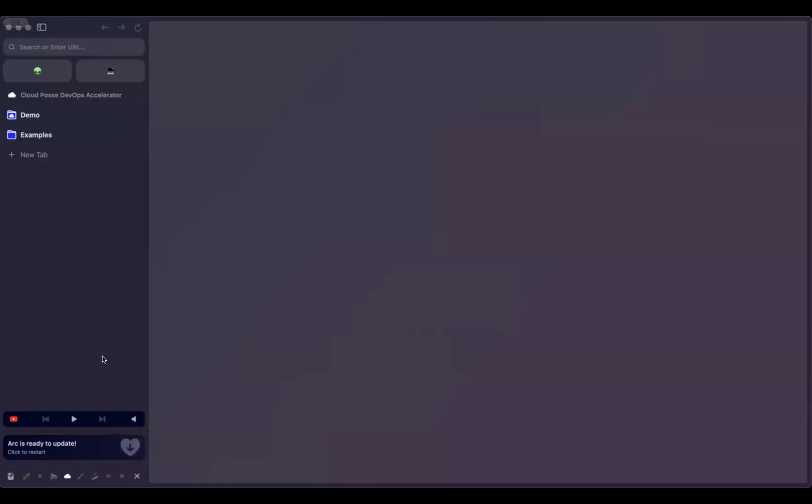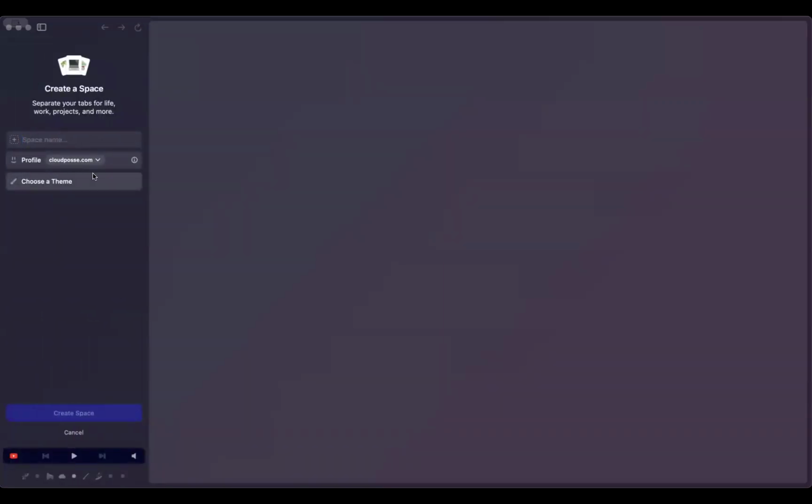So when I click here, I can create a new space, but I can say which profile I want to use. And that's what they've done: there's another level of abstraction above profiles. So profiles are like your cookie jar.